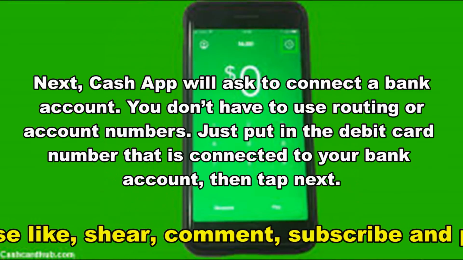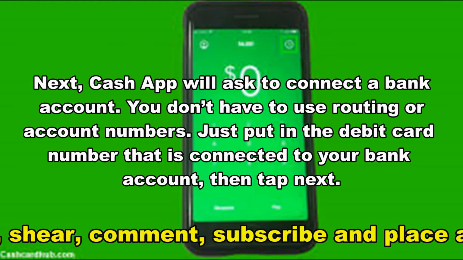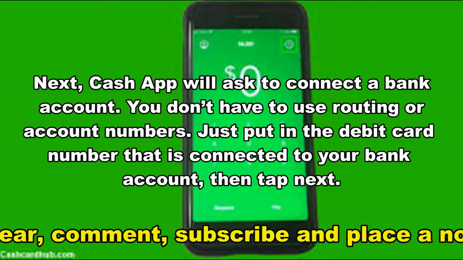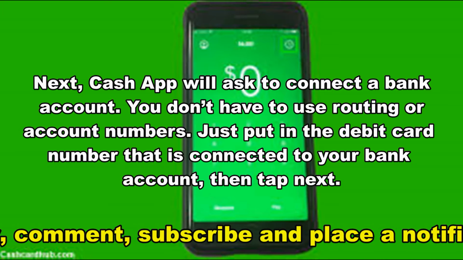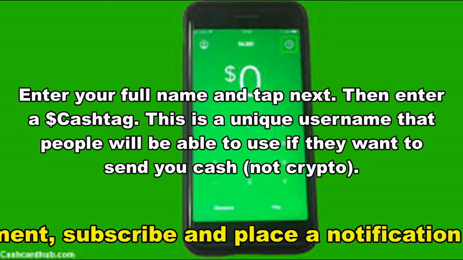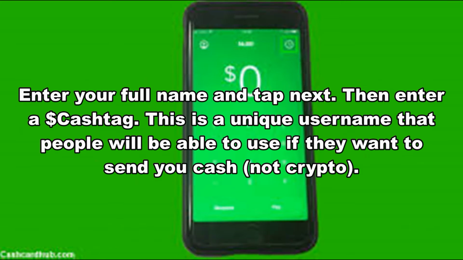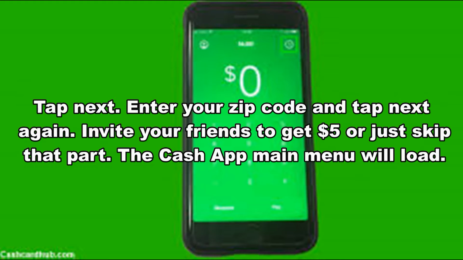Next, Cash App will ask to connect a bank account. You don't have to use routing or account numbers. Just put in the debit card number that is connected to your bank account, then tap Next. Enter your full name and tap Next. Then enter a $cashtag. This is a unique username that people will be able to use if they want to send you cash, not crypto. Tap Next. Enter your zip code and tap Next again. Invite your friends to get $5 or just skip that part.